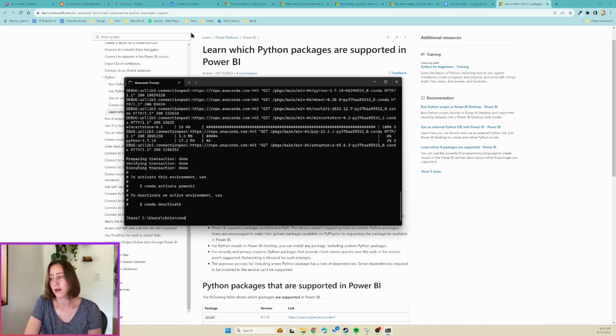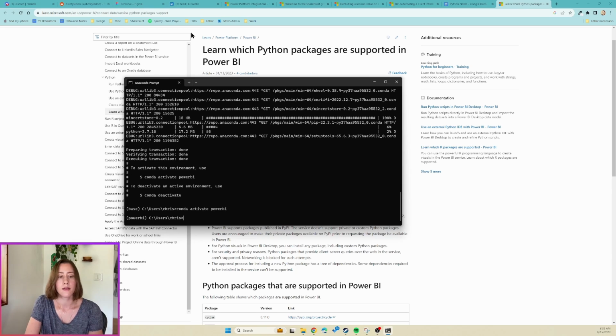So I'm going to do conda activate and then our environment name, which was Power BI. All right, so you can see the command prompt right here has it activated. You can tell which environment is active by the name in front of the prompt. So now we're going to open Power BI.